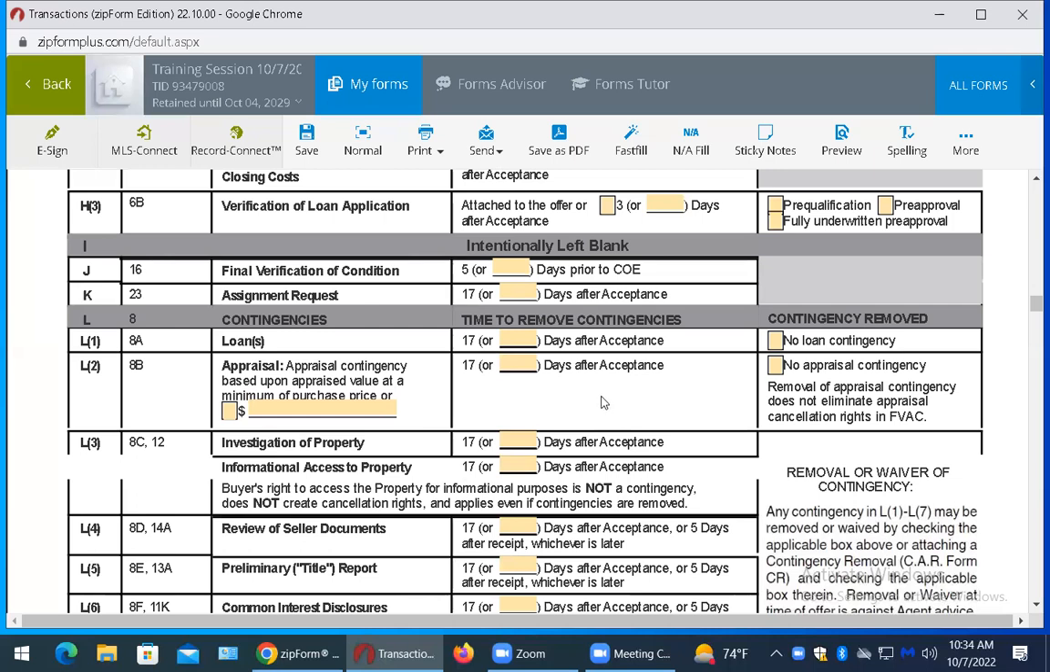Now, the only two contingencies you can remove with a check mark on this RPA are right here, the loan and the appraisal. And it is right here, it's reminding us that FHA VA does not eliminate appraisal cancellation rights. So there's another reminder of that.